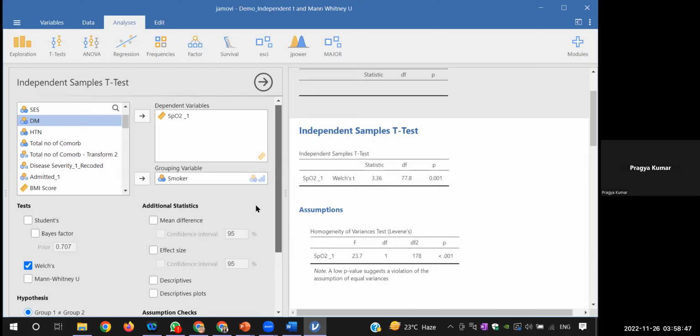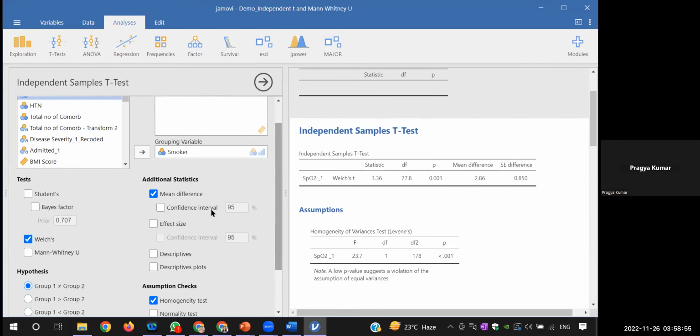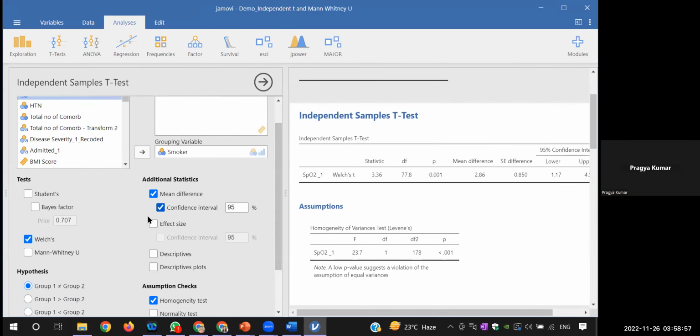So okay. Then you can see here that now I will click this mean difference, because I'm sure that all my assumptions are met. You can click this 95% confidence interval of the mean difference, and you can click on this effect size. Remember, we talked about the effect size yesterday.